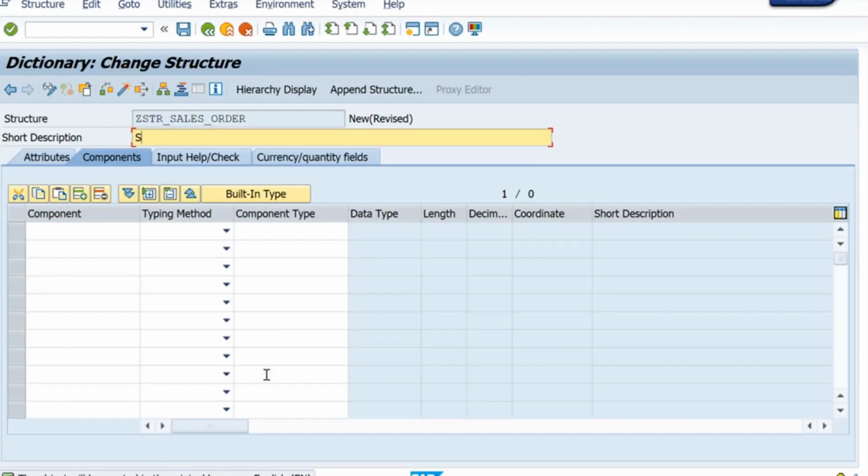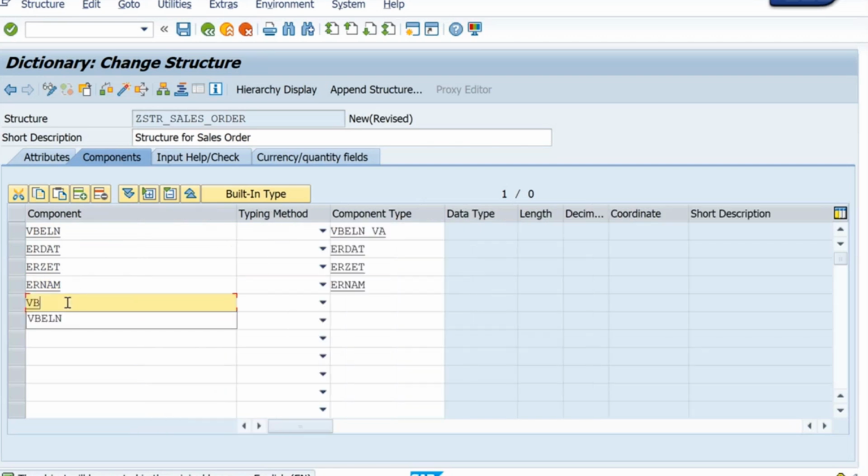Structure for sales order. Here the columns, whatever I want, say VBELN from VBAK, date from VBAK, time from VBAK, suppose. Username from VBAK and say VBTYP document category as well.